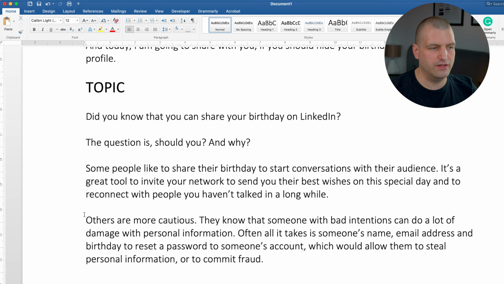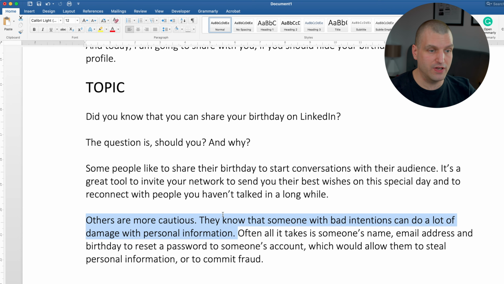Now let's read the entire thing again. Others are more cautious. They know that someone with bad intentions can do a lot of damage with personal information. Often all it takes is someone's name, email address, and birthday to reset a password to someone's account, which would allow them to steal personal information or to commit fraud.